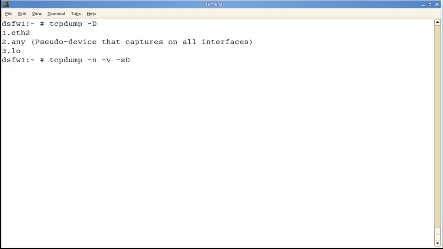It's not the same as packets. That's the dash C option. So if you wanted it to stop after a certain number of packets, do a dash C 50, and it'll stop after 50 packets. So that's our snapshot length. Dash I is our interface.